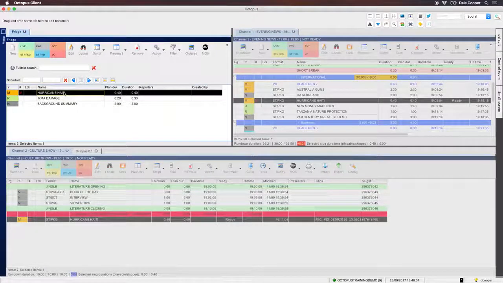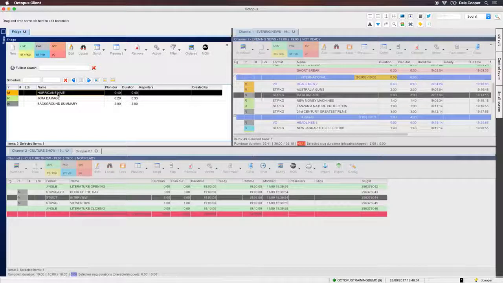Did you know? In Octopus, you can link stories so that you can easily update all of them at the same time. Look, I have one story that I want to use in different rundowns. So I create a link between those.